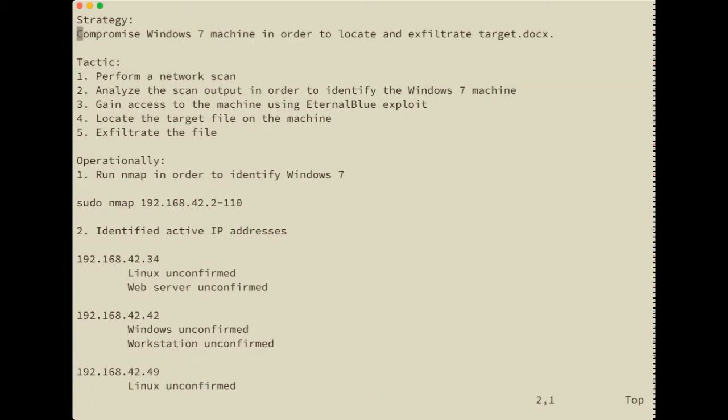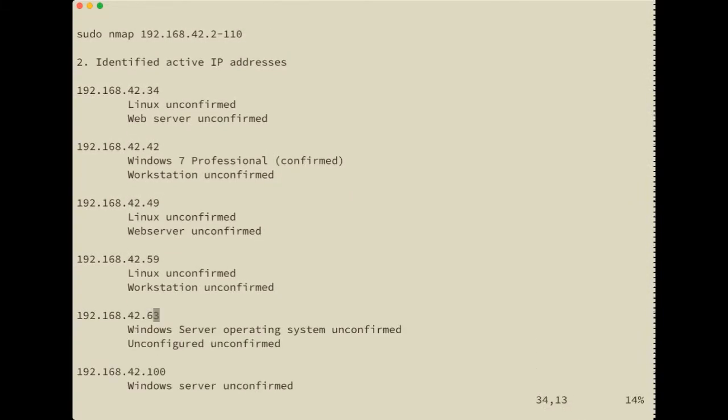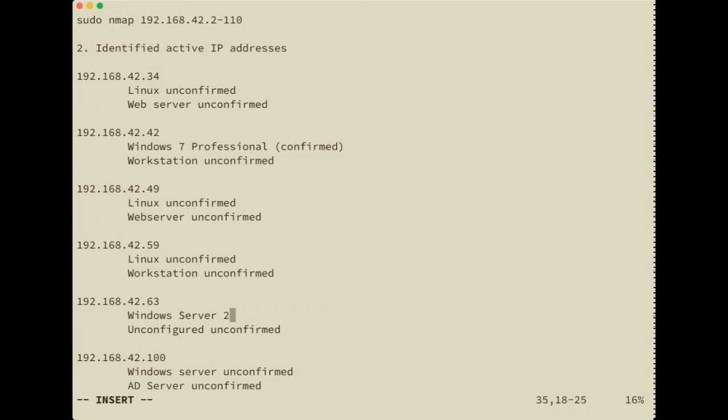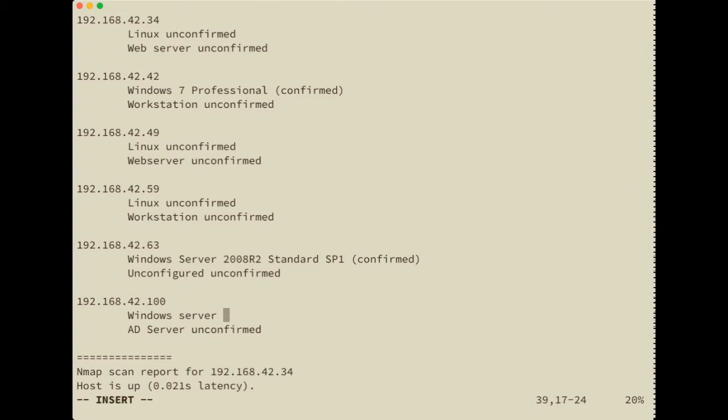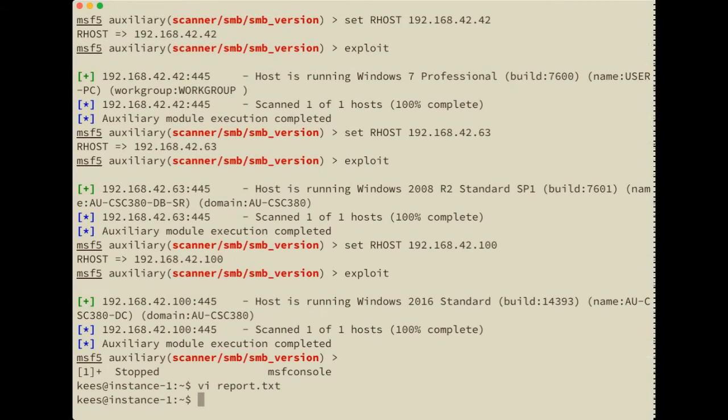So, back to the top. 4242 is Windows 7 Professional, confirmed. 4263, Windows Server, indeed. 2008 R2, Standard, Service Pack 1, confirmed. And this is Windows Server 2016, confirmed. Our objective was to find the Windows 7 machine. We now have done that. We have now confirmed with certainty that IP address 4242 is the one that we are looking for. Next step, exploitation.